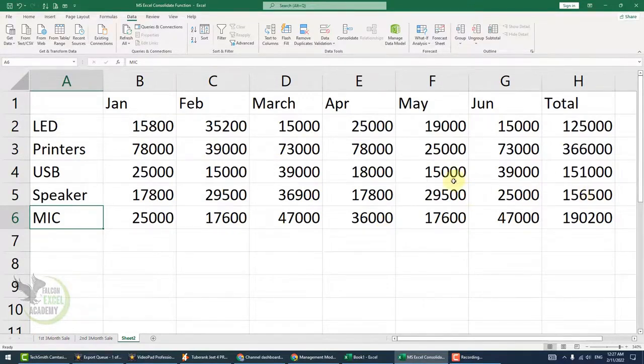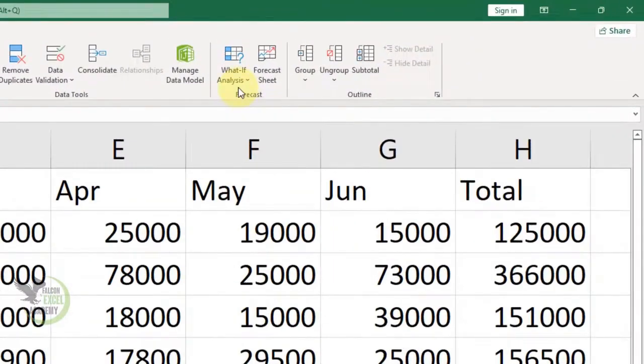So you can see how easily we can display the data from multiple sheets on a single sheet along with the totals. After this, next we will talk about what if, which we mostly use to find out about installments and such. It is a very important and powerful command, goal seek.